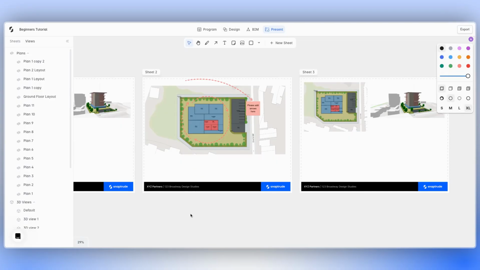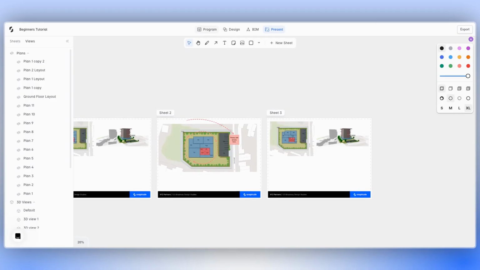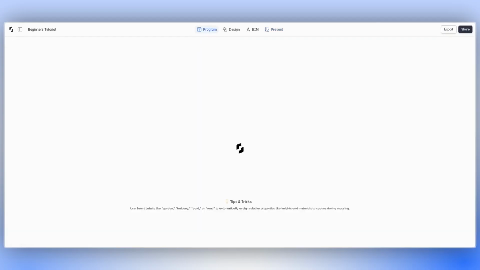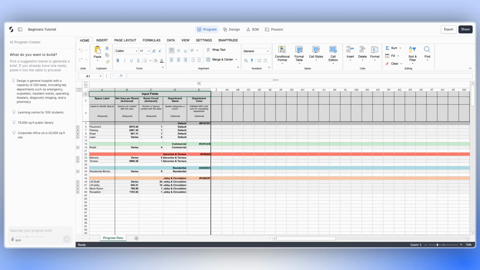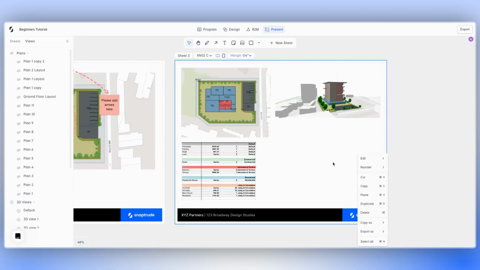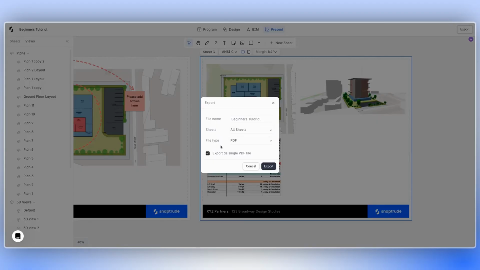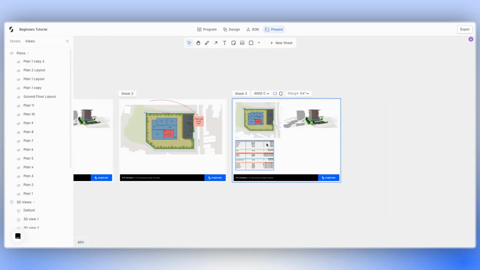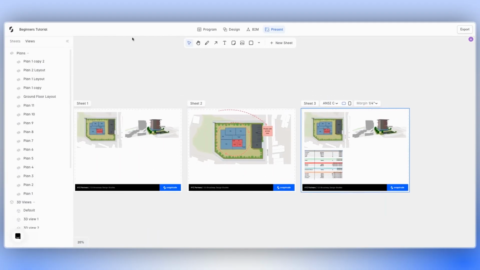You can also copy and paste screenshots or any other image from the web directly into present mode. Just take a screenshot of your program and paste it directly into present mode. Once your sheets are composed to your satisfaction, you can choose to export them as PDFs or single images. That's how you can work in present mode in Snaptrude.